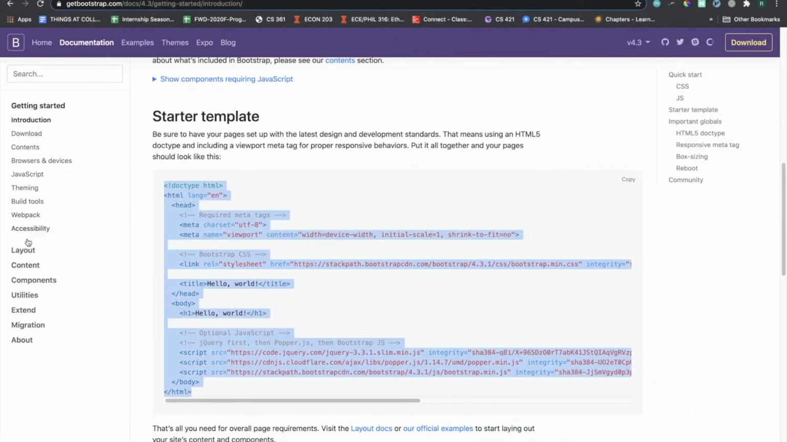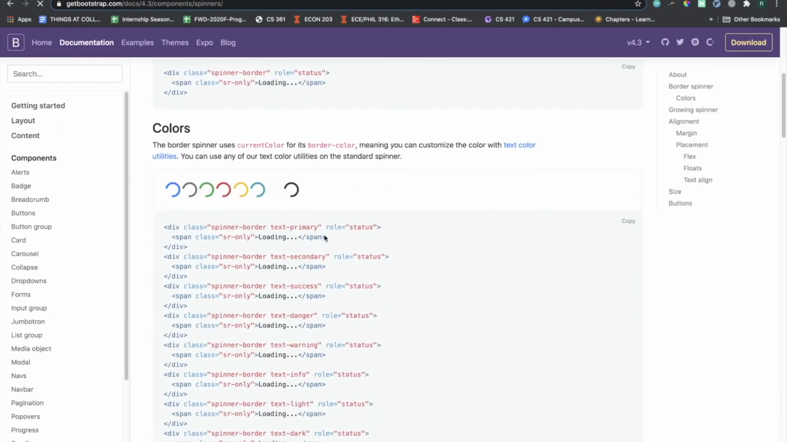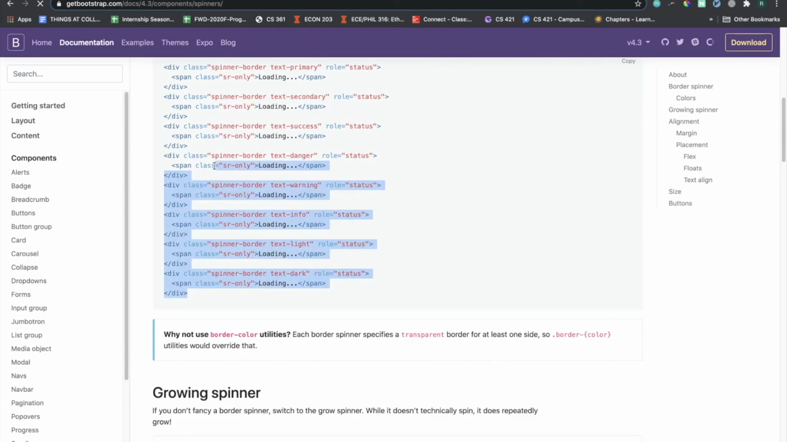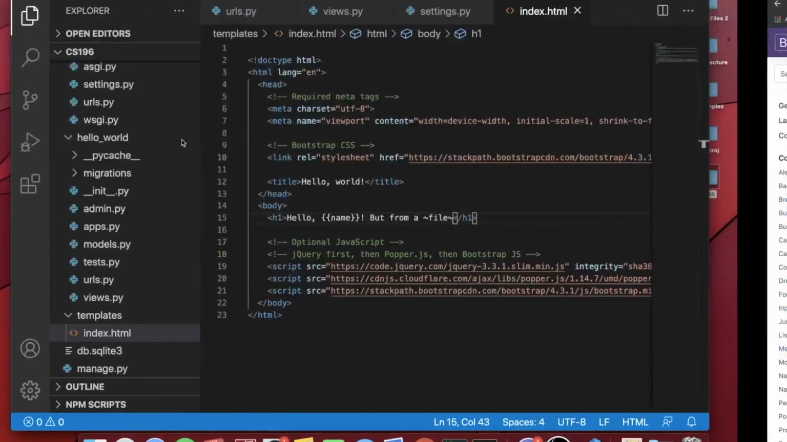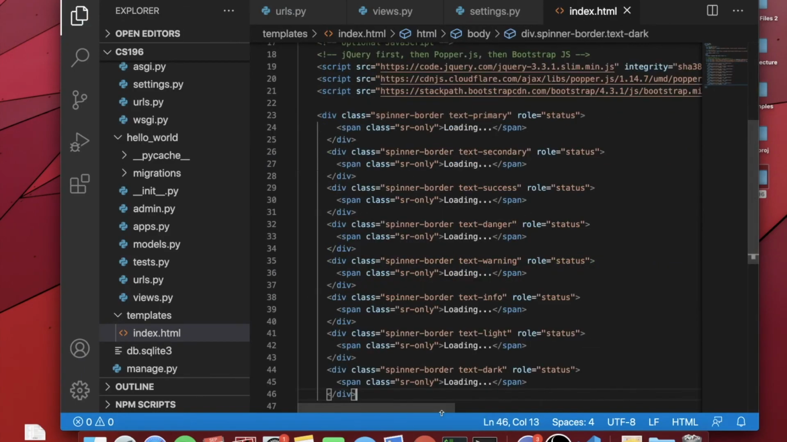Let's add some more things here. Let's add, I like spinners. Spinners are cool. All right, that's enough for now. Now let's render this and see what happens. It looks a little different. It's using Bootstrap now to make itself look nicer.